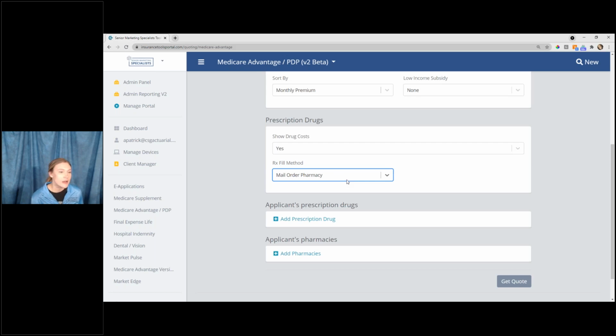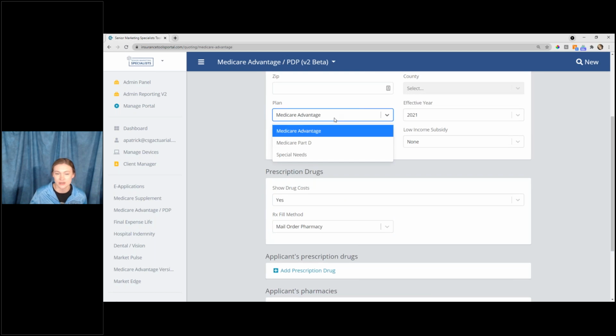Let me scroll through here and try to find it. Are you able to show the standalone PDP? So I think that's the same portion. Yep, absolutely. All you would have to do is click on Medicare Part D here, and then those are all of the standalone ones.